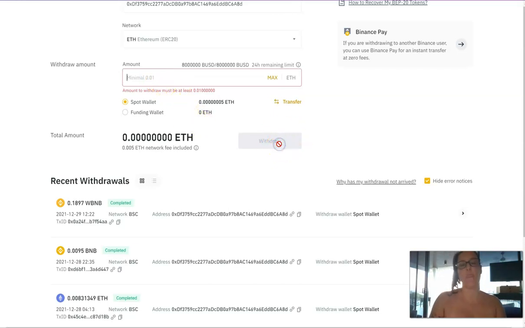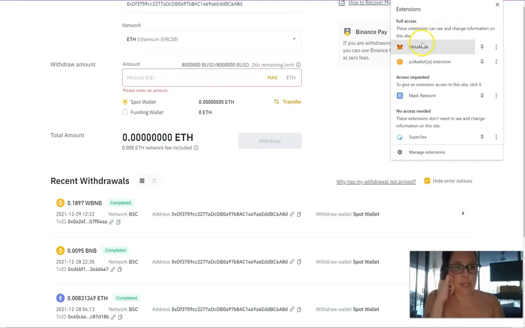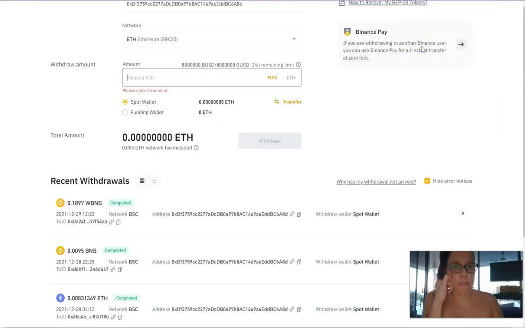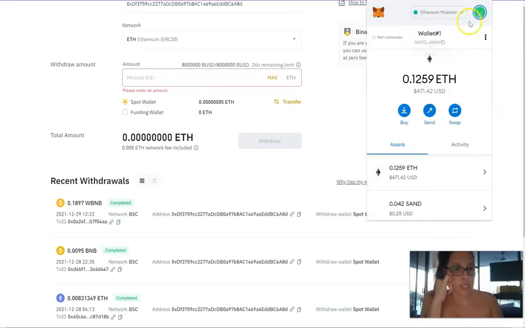You click on withdraw. Again, it will come up with a confirmation screen. You will have to enter a code that Binance sends to your mobile phone, and possibly a two-factor authentication code as well. And then it will send it over to your MetaMask wallet. Again, it takes about a couple of minutes. Once that's happened, you go back over to your MetaMask, and it's going to appear in here.